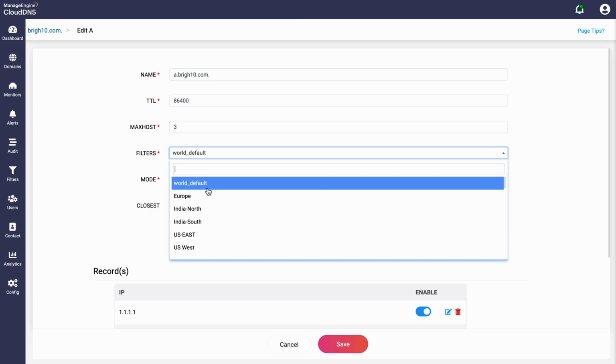For the subsequent zones you add for a domain name, you can customize the filter settings by associating the appropriate filter group. So if you're creating a.brighton.com for the first time, you must make sure that the world default filter is enabled. So for the queries, irrespective of their location, this response will be served.